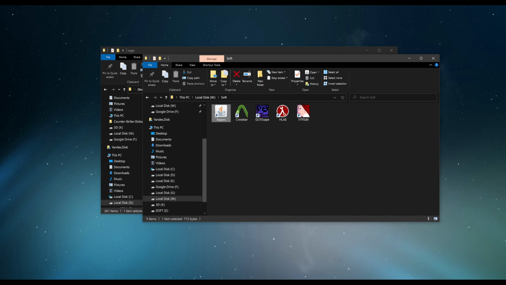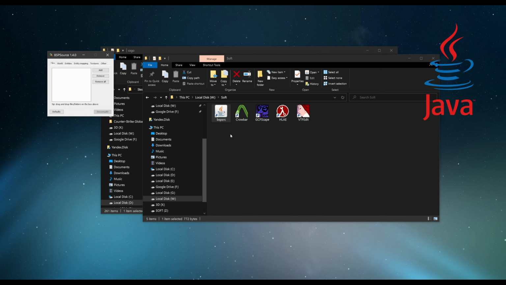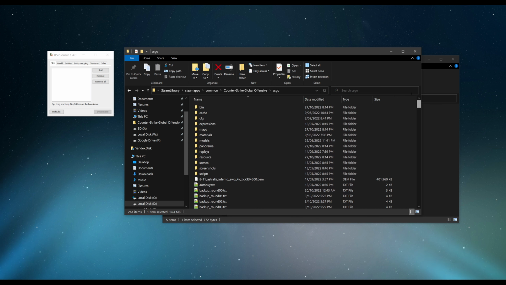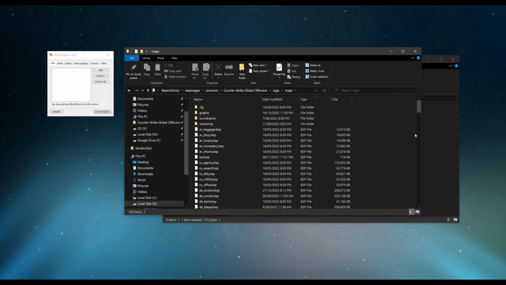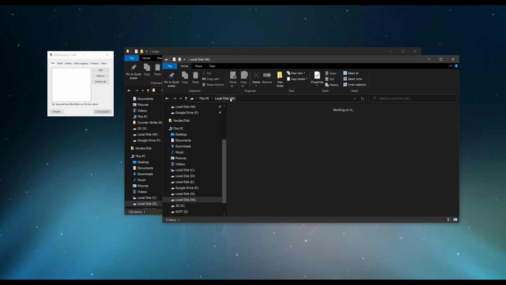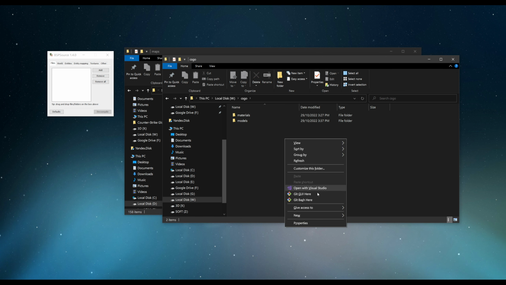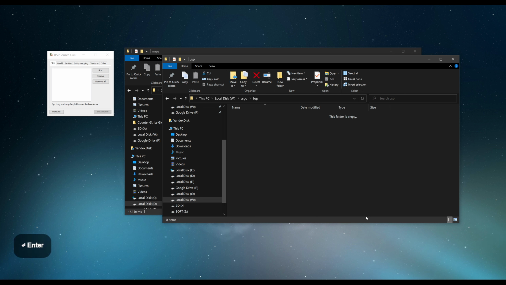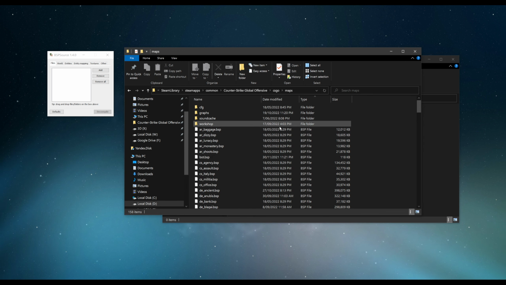Open BSP source. You must install Java to make this program work. Go to your CSGO folder, find the folder named Maps. Make a new folder for your BSP maps and select the maps you want to import.